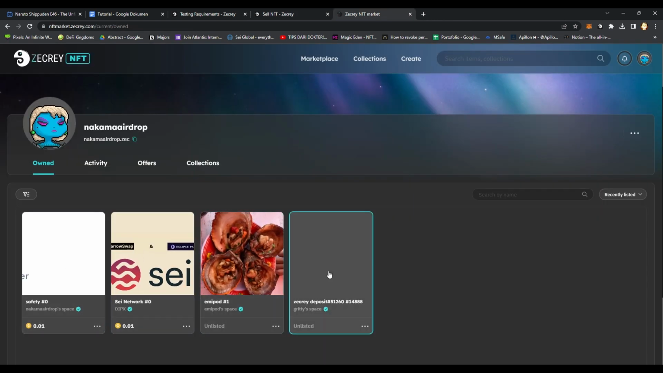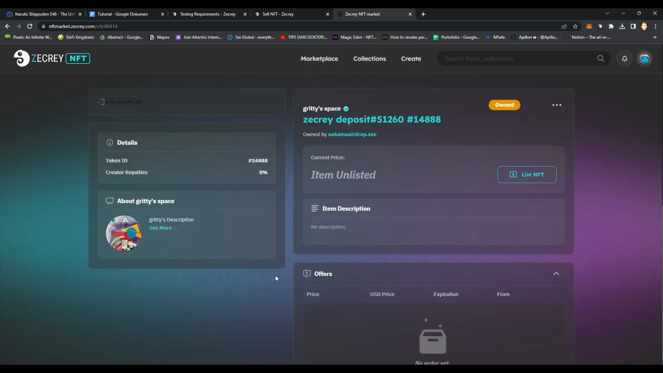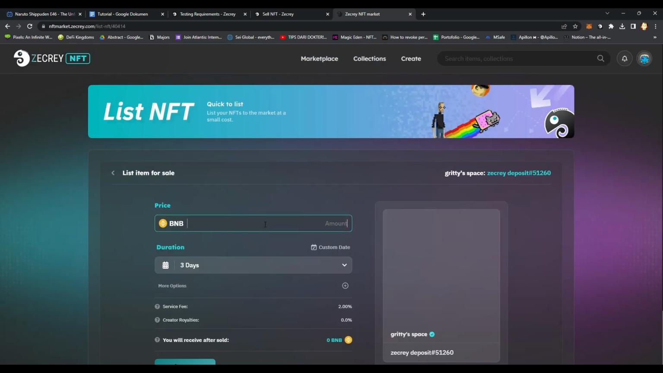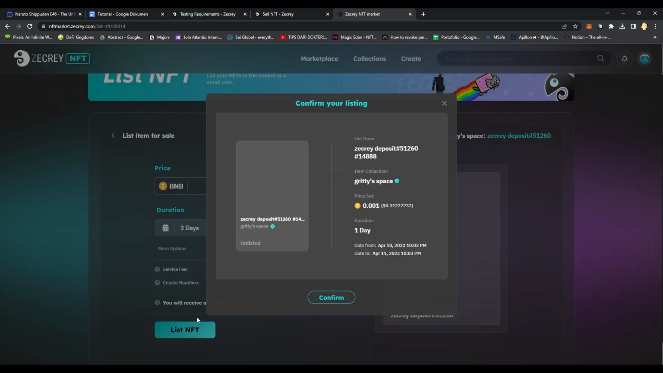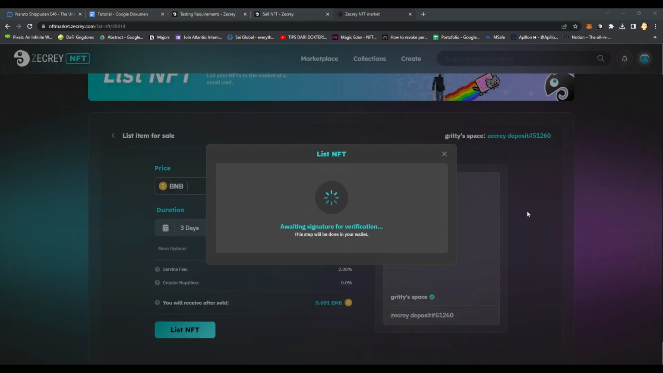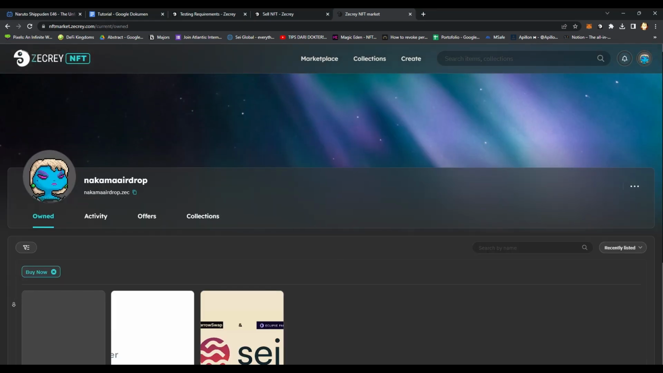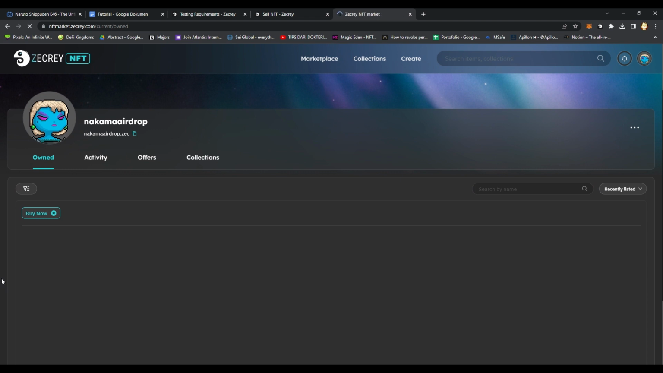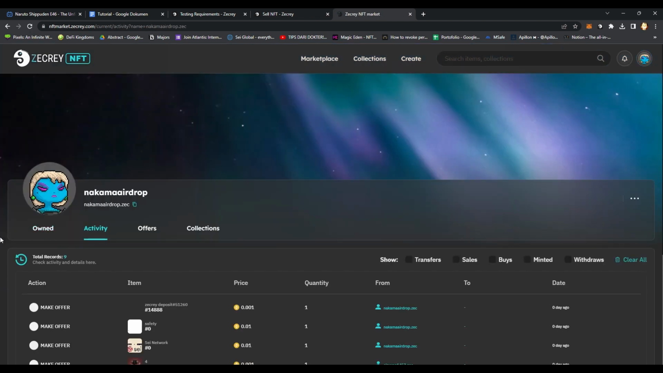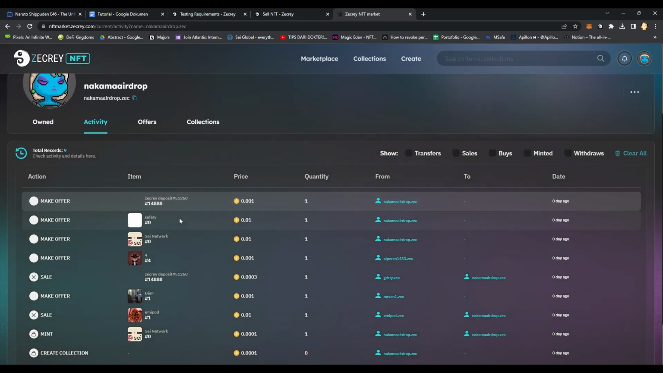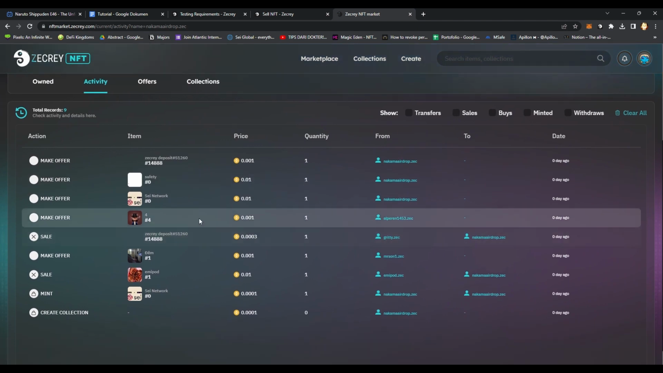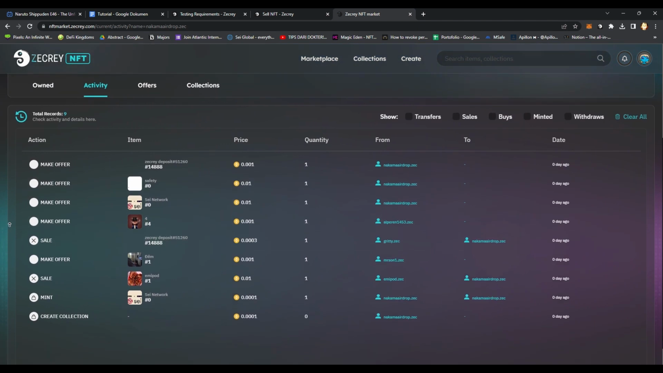After that, try to sell this with small amount price. This NFT. Confirmation. Click check. Okay, wait until it's sold. Can check on activity. Okay. Wait until it's sold.